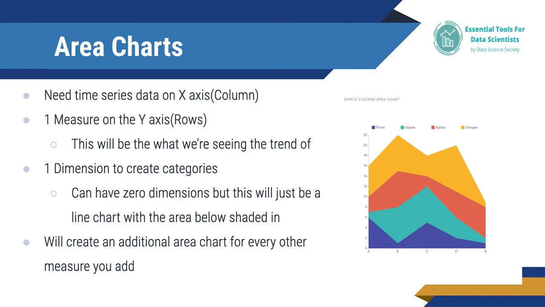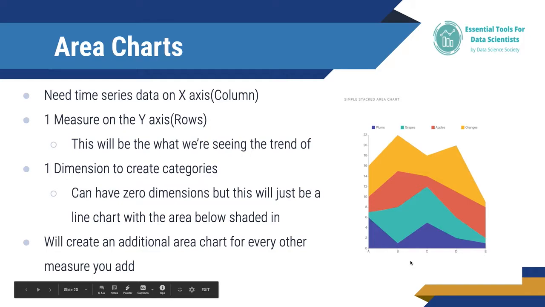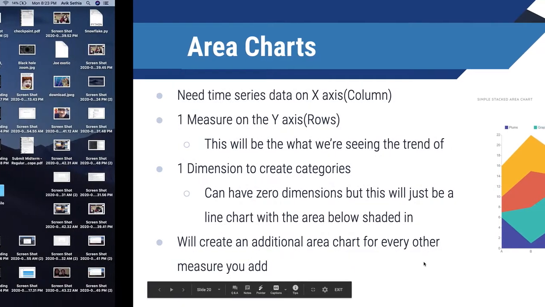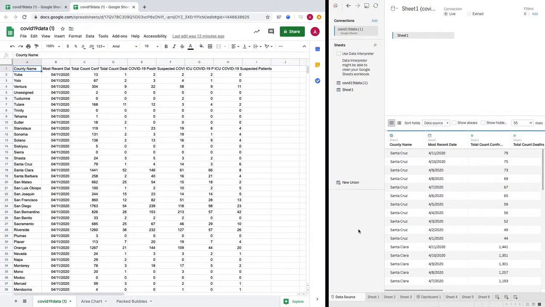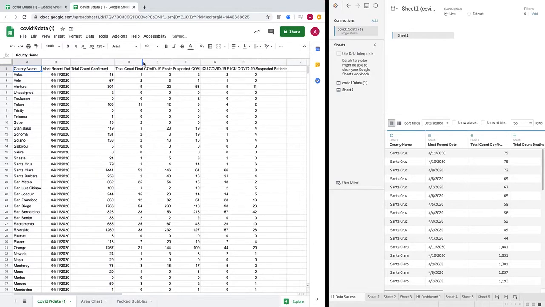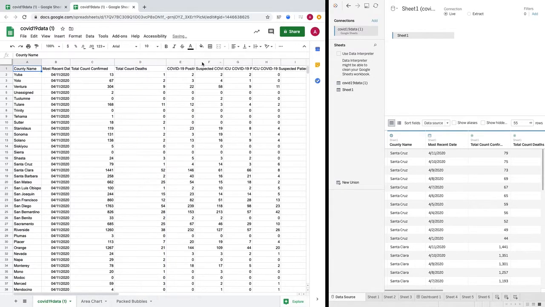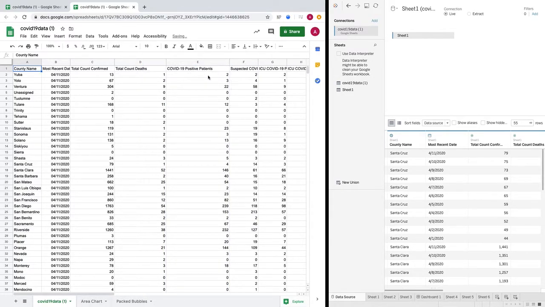And hopefully that'll get a lot clearer as we move on. So the data set I'm going to be using to illustrate area charts to you, in trying to keep up with relevant data sets, is a coronavirus related data set. What this data set does is tell you about trends in California counties: the total number of confirmed cases, the total number of people who died each day, and then a lot of other measures. We have suspected coronavirus patients, then we have patients in the ICU.